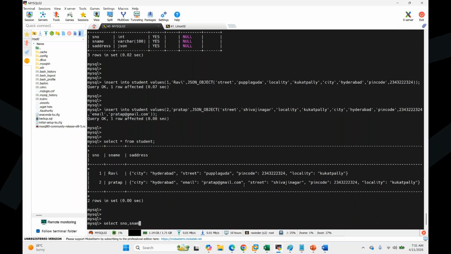Select S number, S name, and S address. For S address, you give the hyphen, double greater than. Then give this in double quotes and the dollar. This is the format to call the JSON data. Use a field name. Use a dollar for which field you want to call, basically. So I want to call city, city as city. I want to read that as the city field.